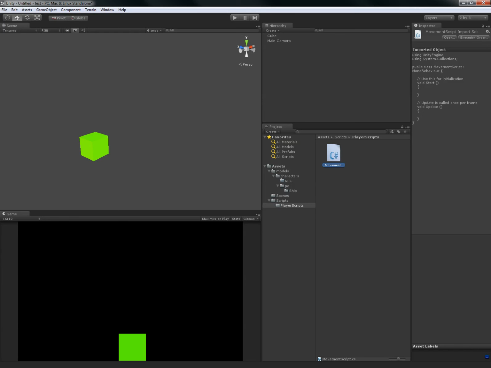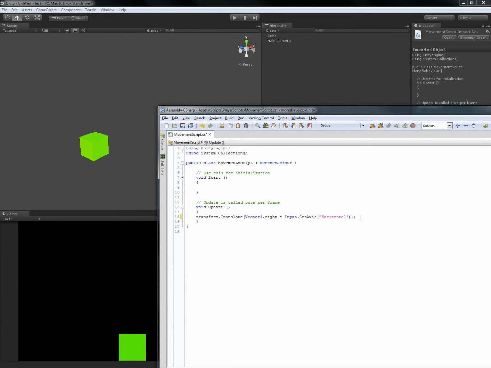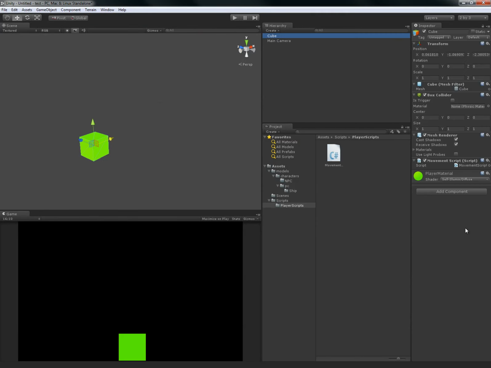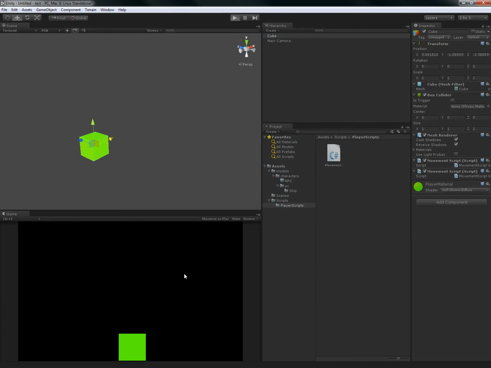Alright, so I'm going to hit Control S to save this. Our cube right now doesn't have this script on it, so I'm going to attach it to our cube. Let's press play. I'm pressing A and D at this point, and you can see my guy moves really quick. Okay, so let's take a look at how we can slow this down.